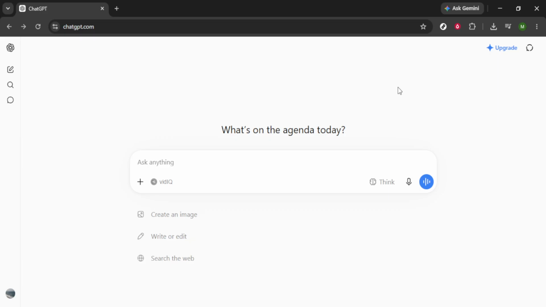Now, take a look toward the lower left corner of the page. You should see your profile avatar or perhaps your initials displayed there. Go ahead and click on that area. This will open up the account menu.